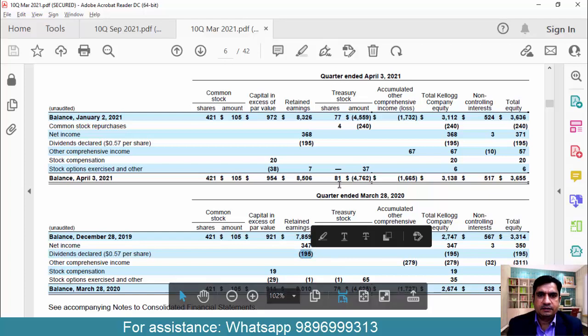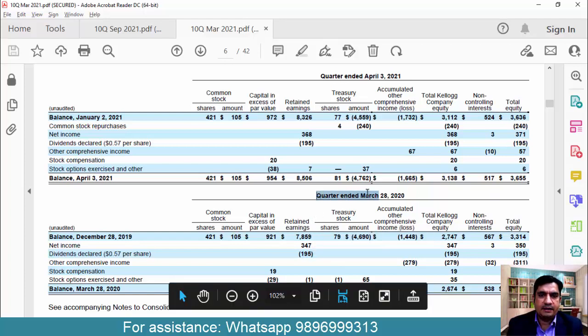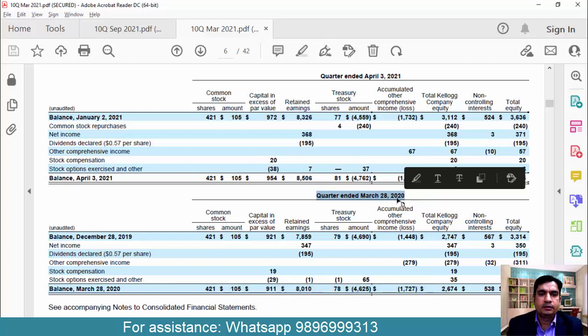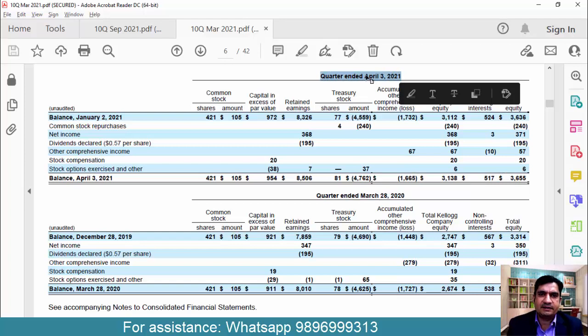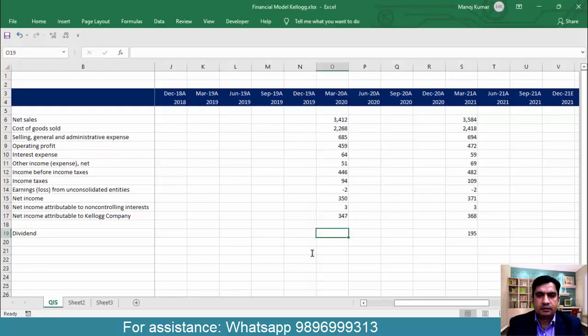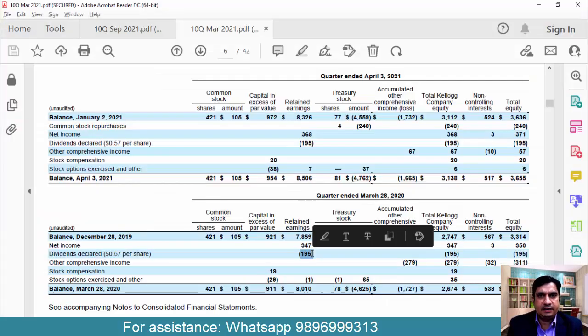This is 195. Just check the heading. Quarter ended March 2020, and this is quarter ended March 2021. It is written April, but I am considering it as March only. Okay. So that dividend was also 195. That's good. Now we also need the balance sheet, but in this video I'm not talking about the balance sheet. When we need the balance sheet, we will come back to this quarter file again in another video. We have to go step by step so that you understand how we prepare a quarterly model. Okay, let me close this.